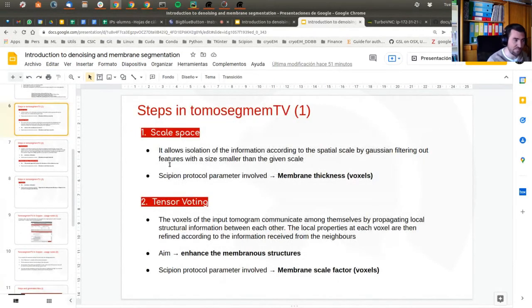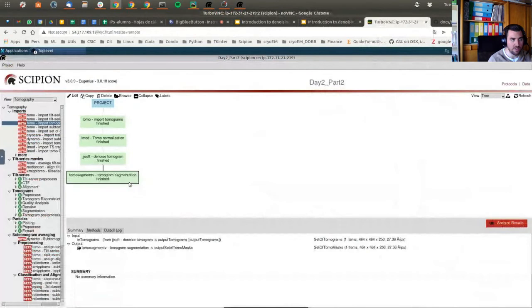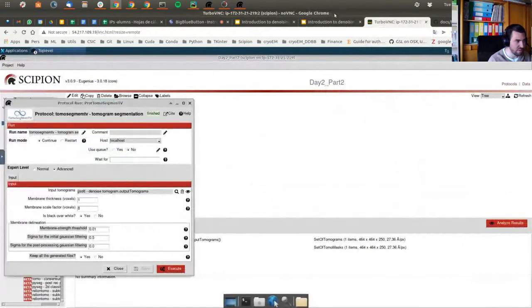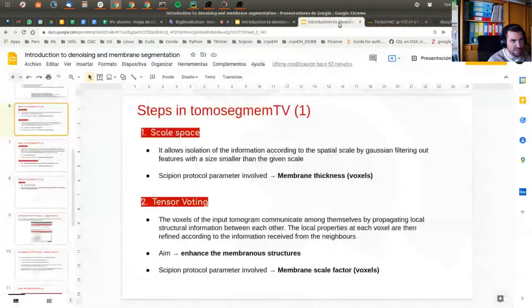So, scale space, what does it do? It allows isolation of the information according to the spatial scales by a Gaussian filtering out features with a size smaller than the given scale. So, we're now applying a Gaussian filter just to determine sizes in terms of the thickness of that filter. The protocol parameter involved is the membrane thickness, the one we have put to 1 voxel. It's very difficult to lose all the information here, but it's better to know everything.